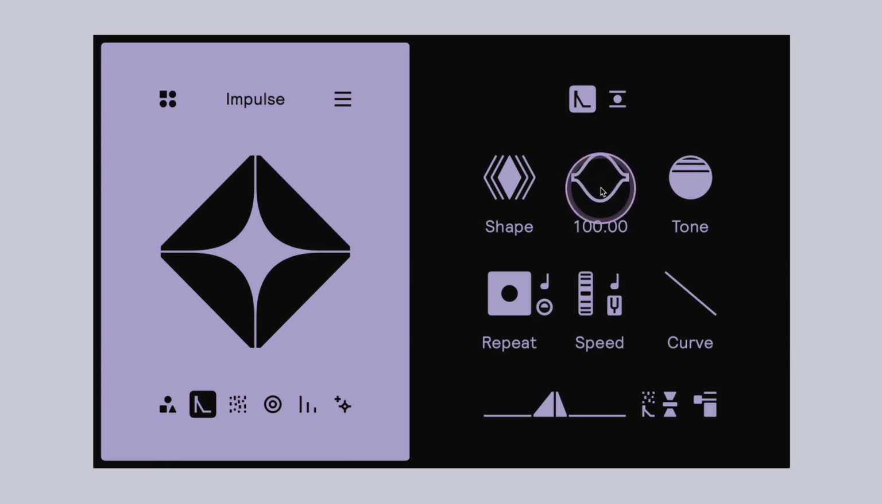Sort of like a reverb, but not quite. Tone is a high pass or low pass filter, not sure, but it's a filter. Then repeat is like some pseudo delay kind of thing, but it's not really a delay because it repeats the impulse, not the whole sound, if that makes any sense.